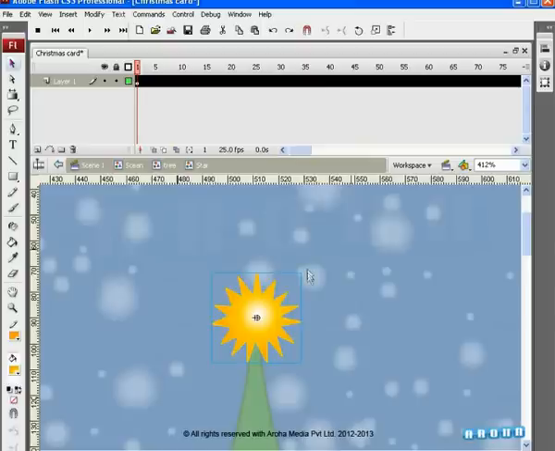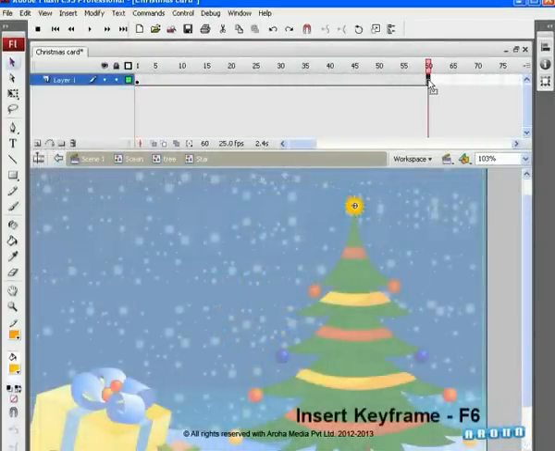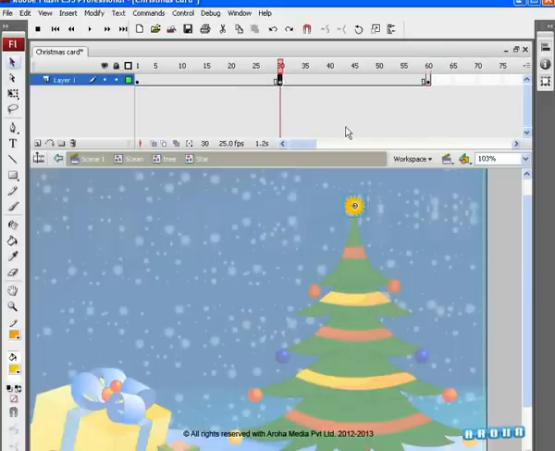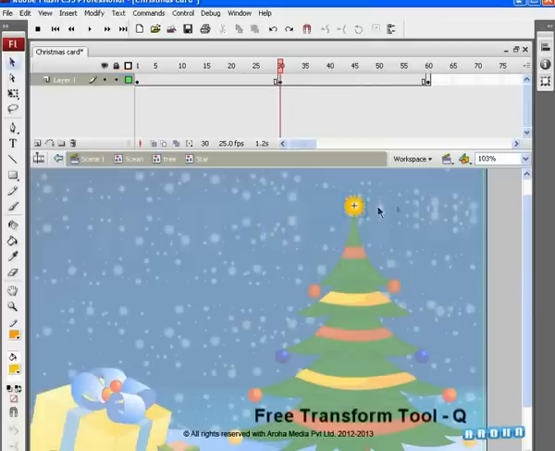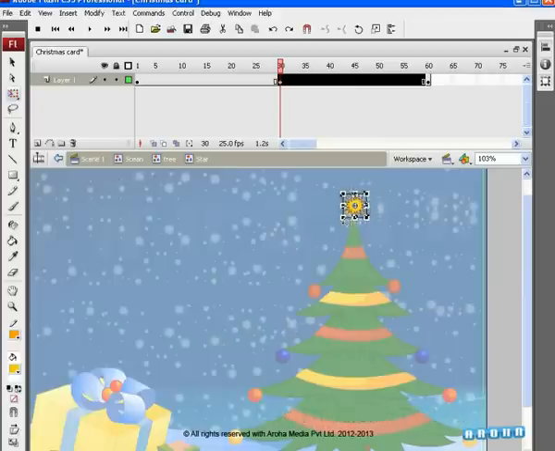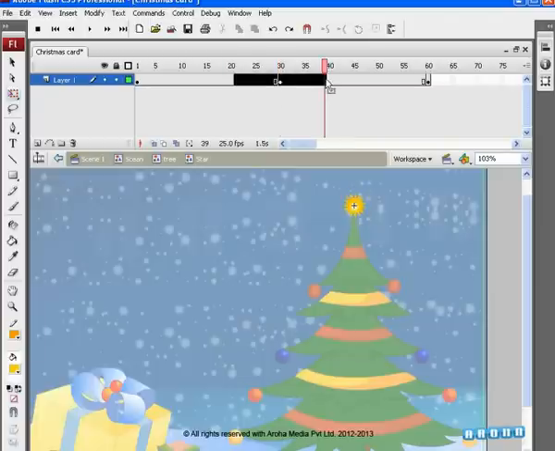In this star symbol, press F6 and insert new keyframes at 60 and 30. Pick the star on the 30th frame. Press Ctrl plus Alt plus S and scale up this star by 105 value. Use the free transform tool and also rotate the star towards the right as needed. Now, grab the in-between frames and right-click to create motion tween between these three keys. We can see the star rotating on screen.